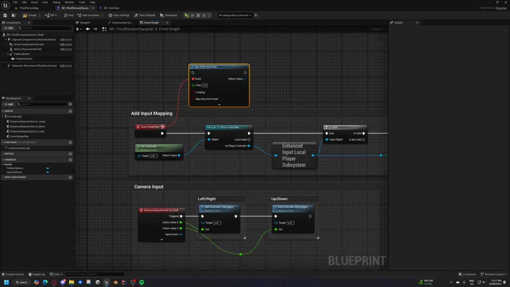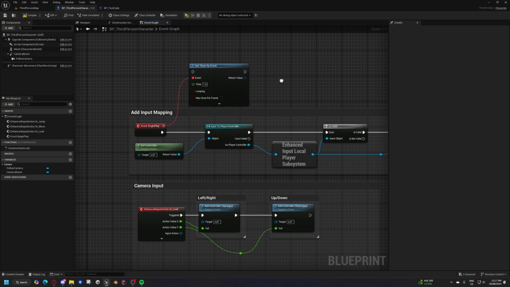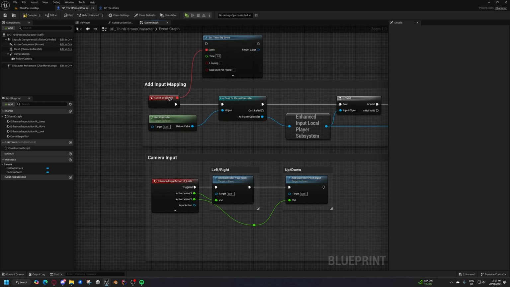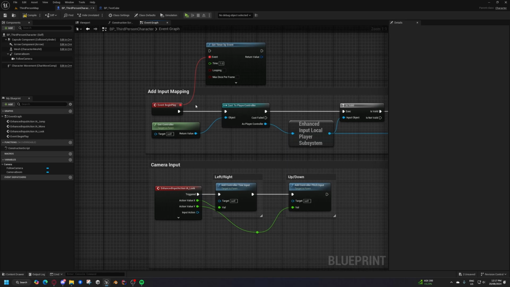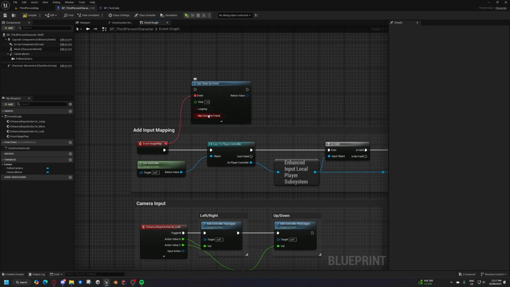But to sum it up, basically, this is an input. So I'm saying, hey, set this timer, and let's say every 1 second, we want this timer to fire off. But the timer itself isn't going to fire off. What it's going to do is use the event that we've plugged in here. So we're saying, hey, this BeginPlay event, we want to fire off every 1 second. So after 1 second, this timer is going to tell this event to fire off. It's delegating.